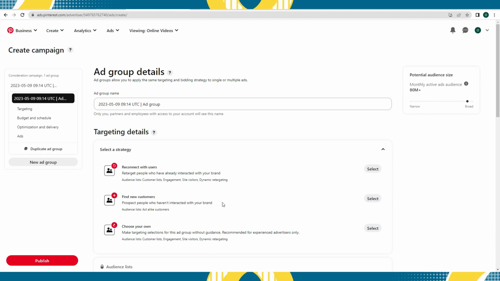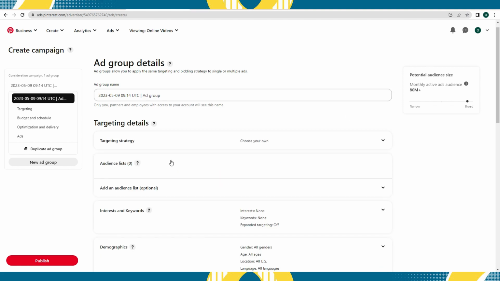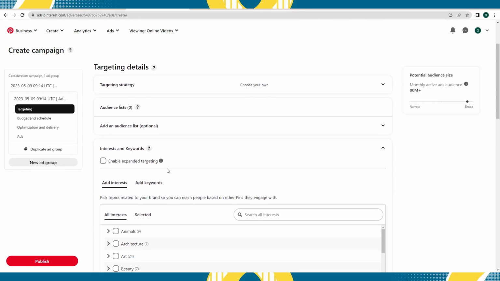Then here under the targeting details, we have a targeting strategy wherein the approach that you will take to reach and engage your desired audience with your marketing efforts. So you will just select the option that you want to take. And then next is the audience list, which is a targeted group of individuals that you create based on specific criteria or data points. It consists of people who have already interacted with your brand or who meet certain characteristics that you define. Then we have the interest and keywords.